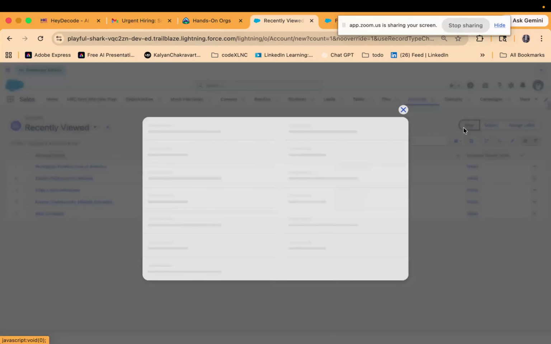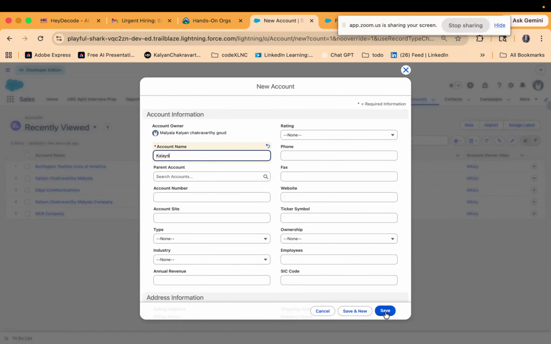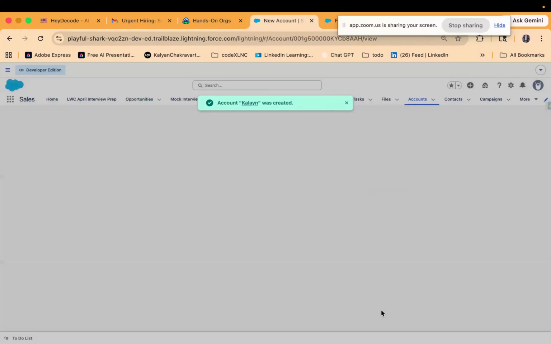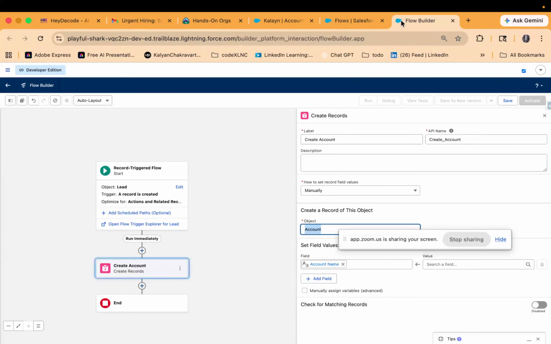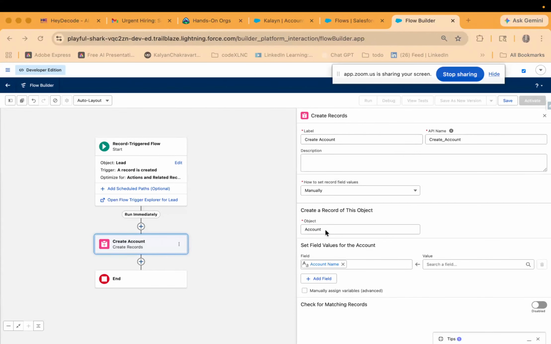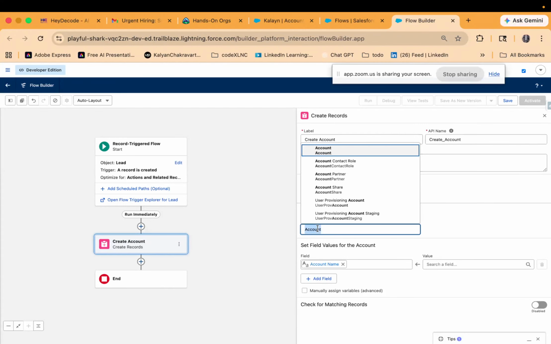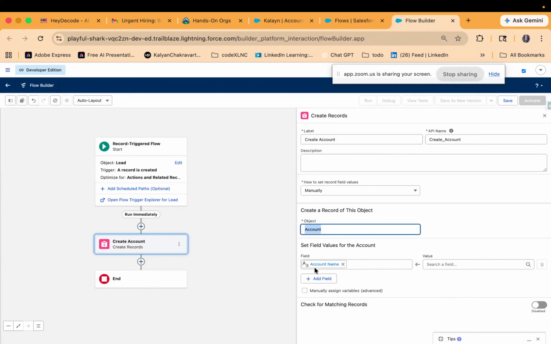See, now whenever I click New and give an account name, let's say Kalyan, I can just click Save. With the account name given, I can save the account. But here I am doing the creation of this account from the flow. What this object needs to get a record created is the account name, as we have seen. I entered Kalyan in the account name, then it got created. Similarly here I also need an account name field.